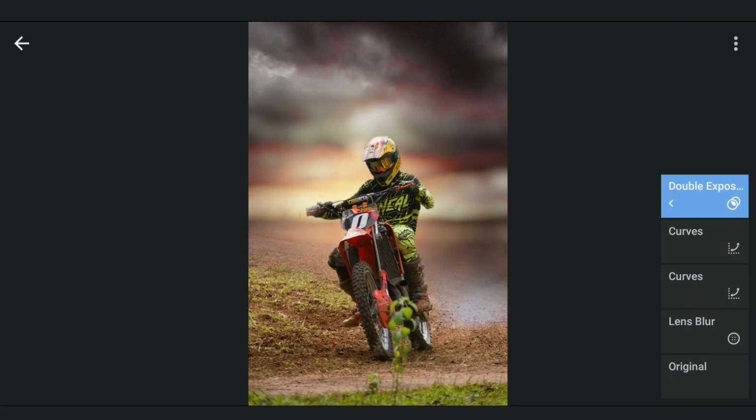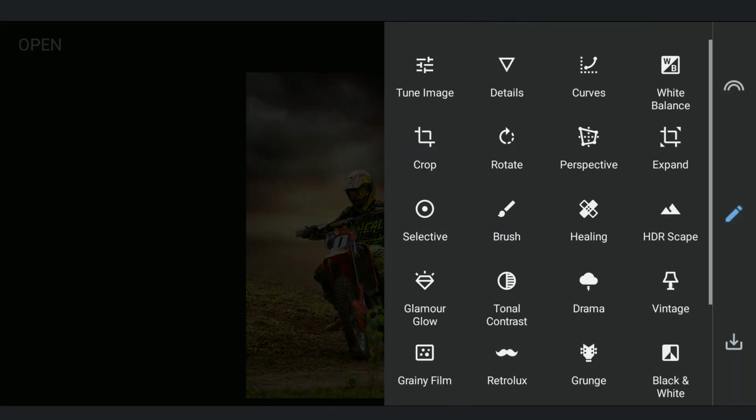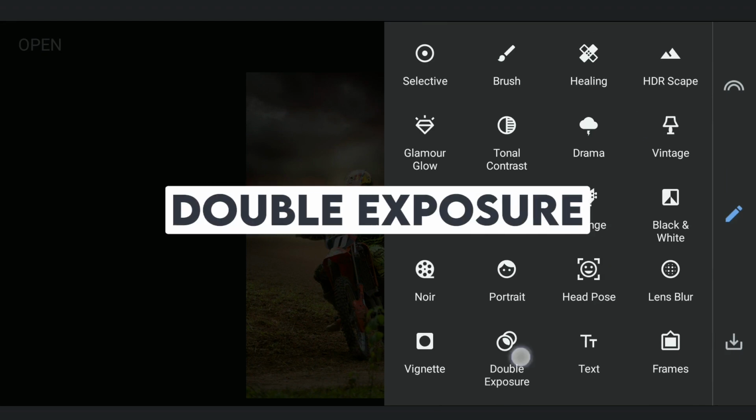You can see the effect here. You can notice the white smoke here which is distracting. To remove it, I'm going to use double exposure and add the main image again.